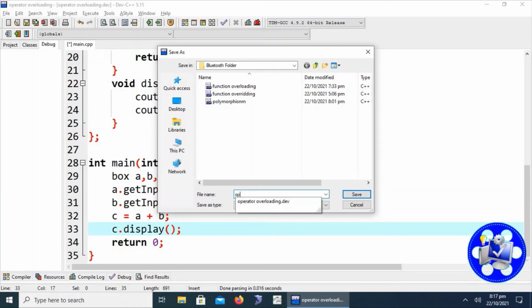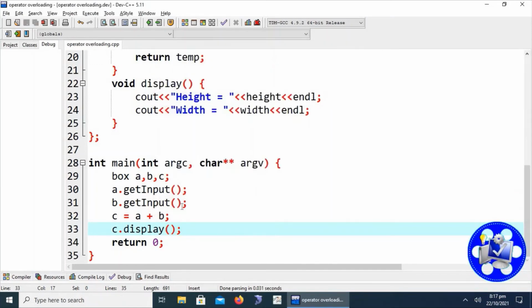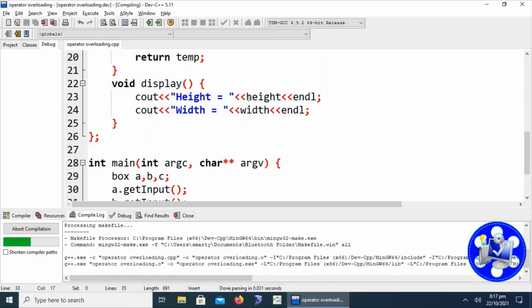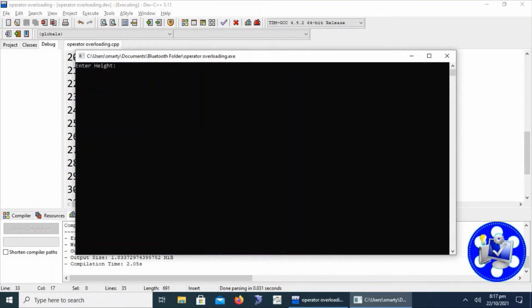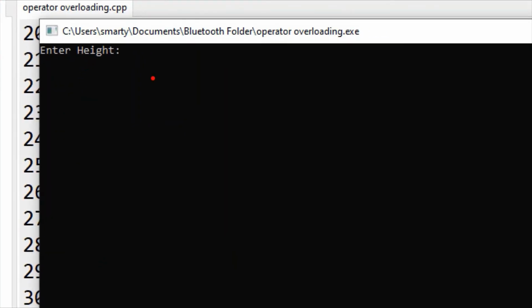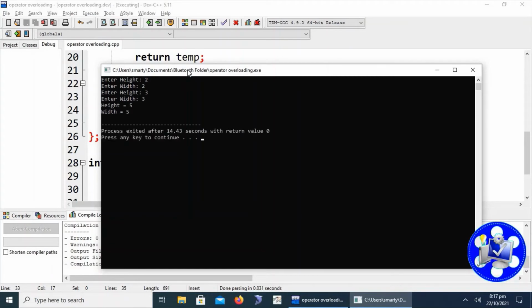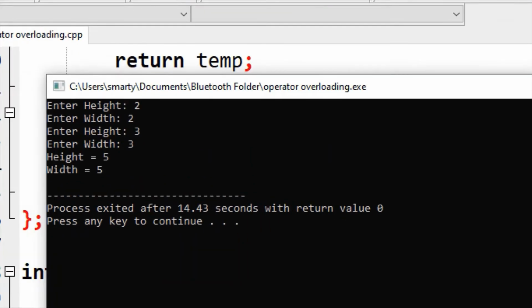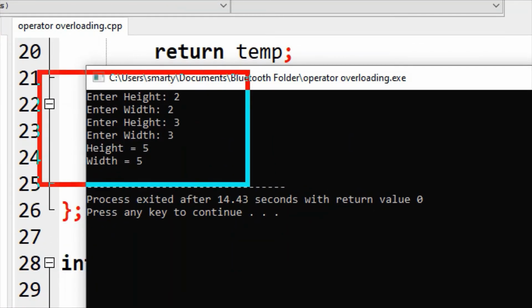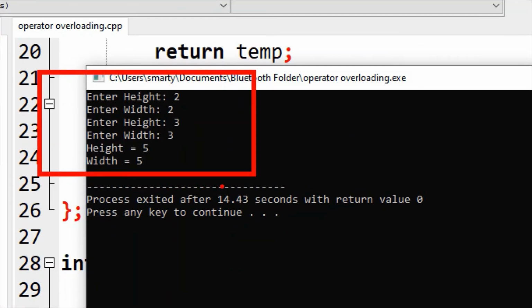Before compilation we will call operator overloading. I think operator overloading, it's fine. Okay, go to compiling the code. We can see here, first of all it is requiring to input the height of first object. Let's suppose this is 2, this is 2, width and height is equal, and enter height for second object, this is 3 and this is 3. Oh well, fine. We can notice here that the addition is performed successfully.